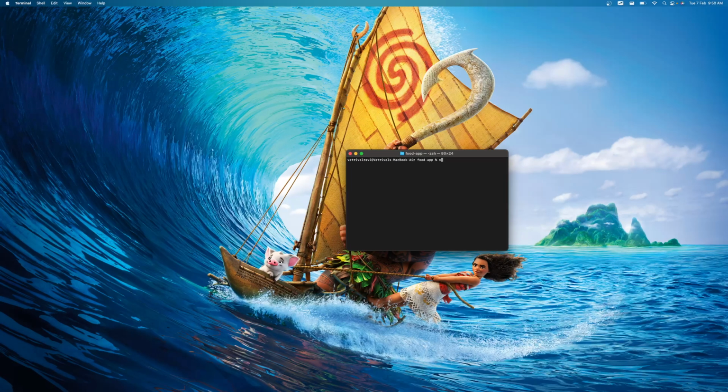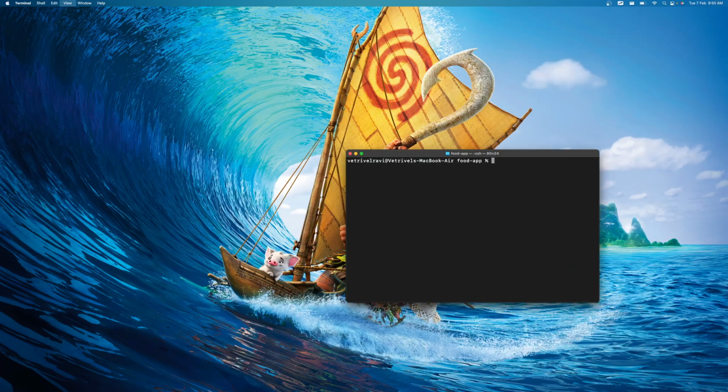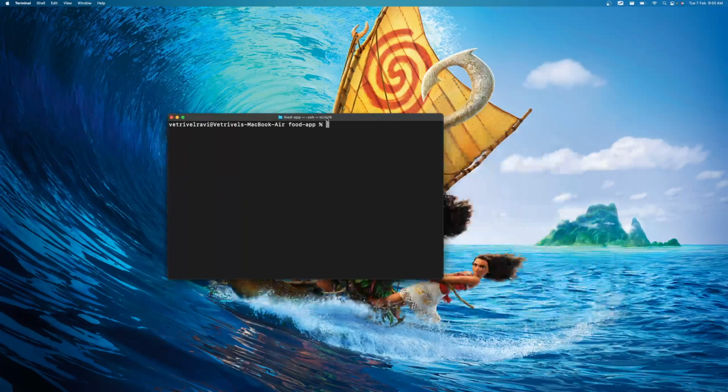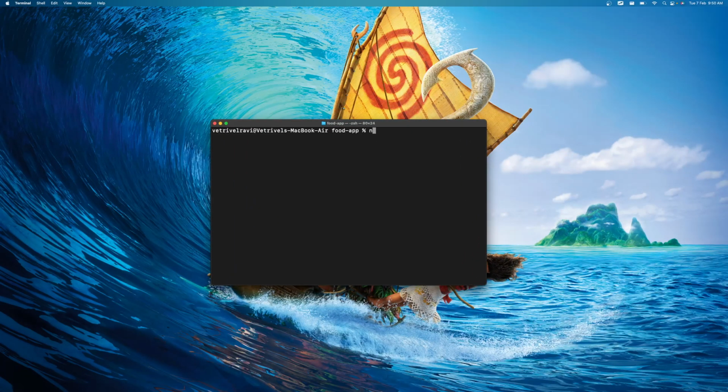Let me make it a little bit bigger so that you can see it clearly. I hope now you can see it clearly. So here I'm just going to type node --version. That will give me the version number of Node. In my case, I already updated it, so it's showing version 19.6.0. So let me clear it now.